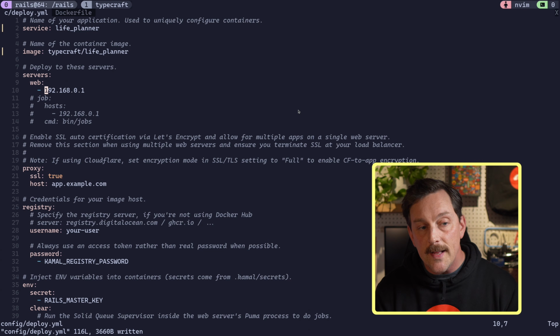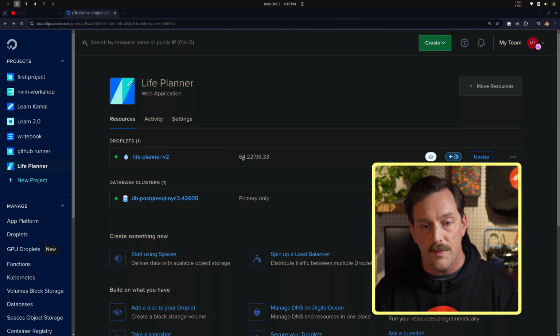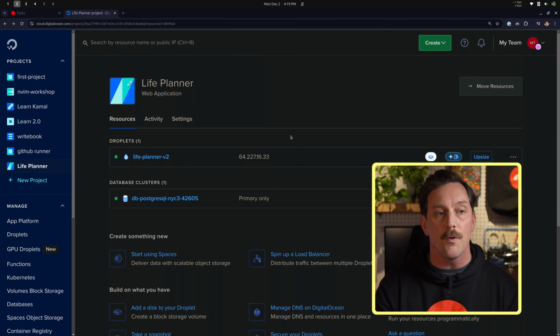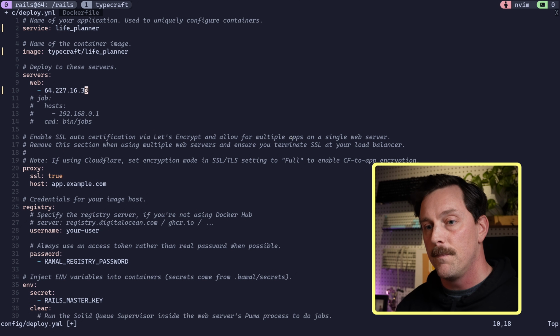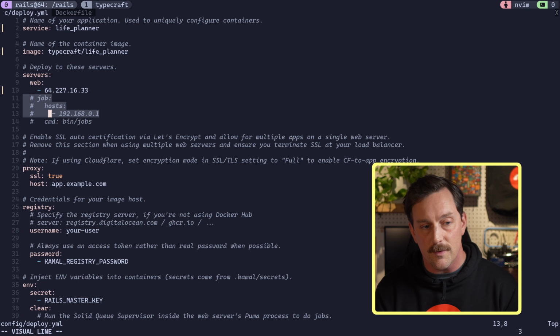Next, this line on line 10 here specifies the IP address of the server we are deploying to. For us, that is 64.227.16.33. I will copy this from DigitalOcean and just paste it right in here. Easy peasy. And there are some interesting commented out lines here that specify if you have your job queue hosted on another service somewhere else, that you can specify it here. We don't worry about that right now. It's all in line for us.